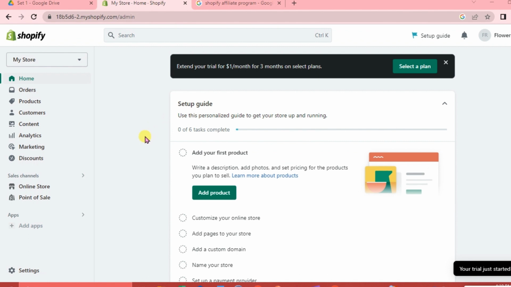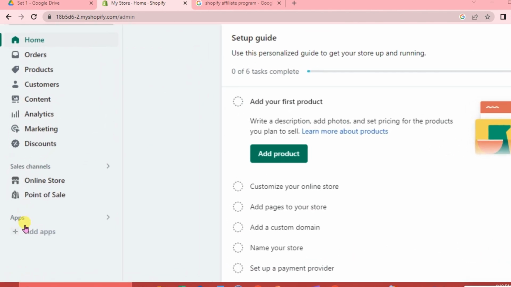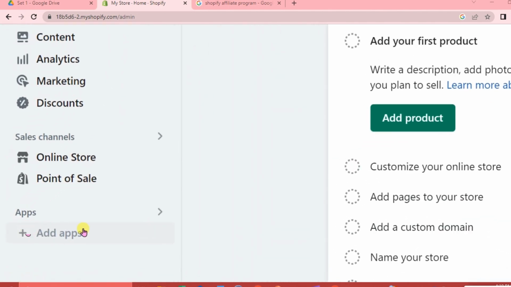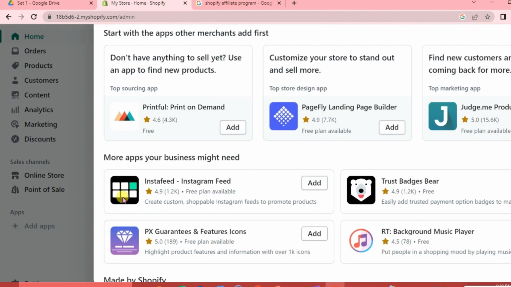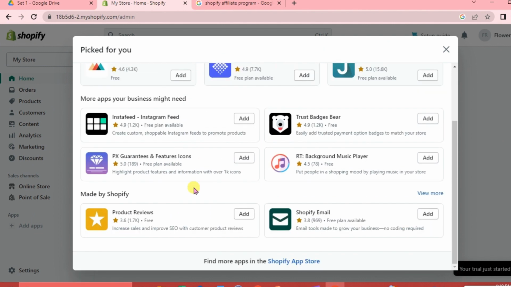Now, the first thing that we are going to do is log in to our Shopify app or our website. And this is our Shopify dashboard. And we are just going to scroll down. And as you can see in the apps here, there's none. So we're just going to click on Add Apps. And here are the apps available for you. So we are going to click on Shopify email.